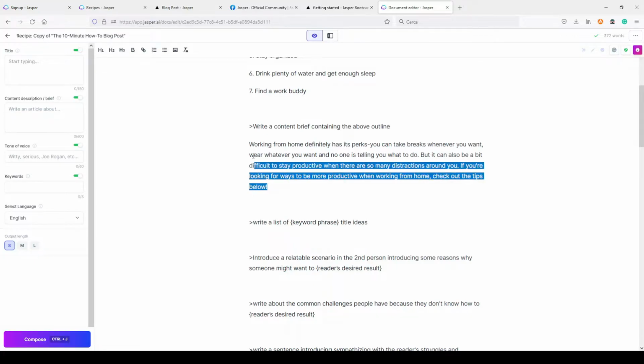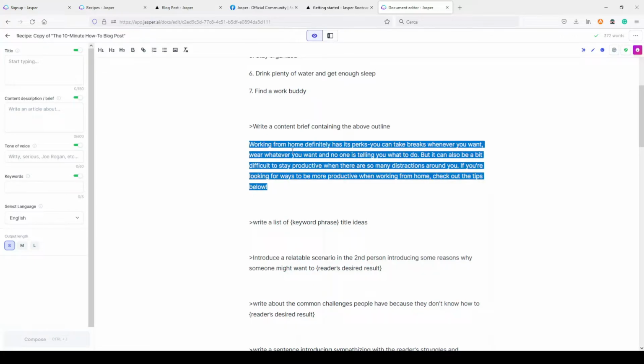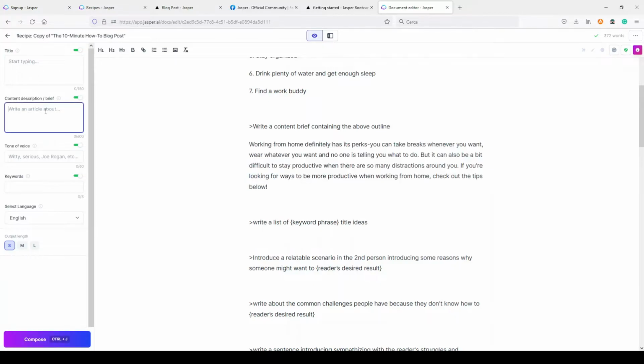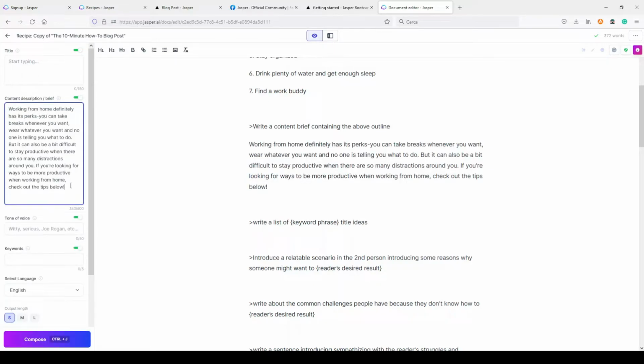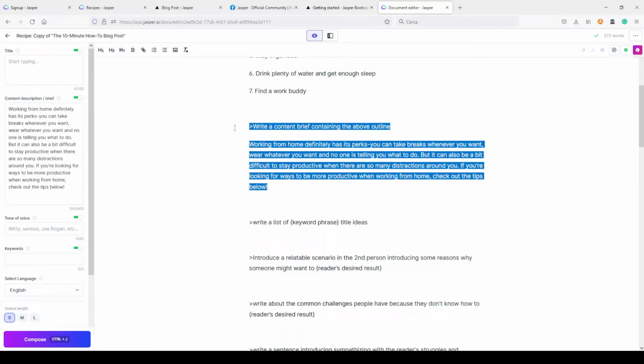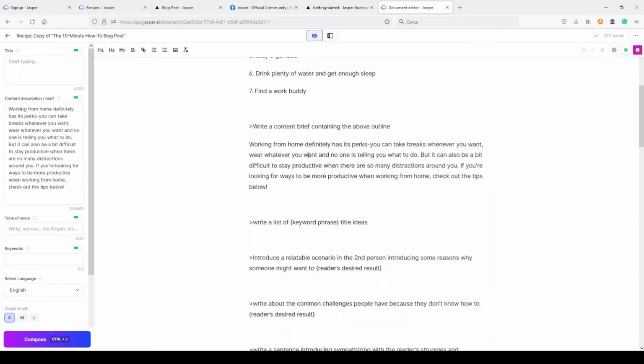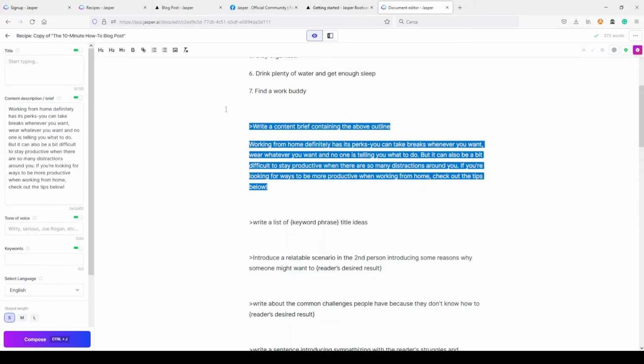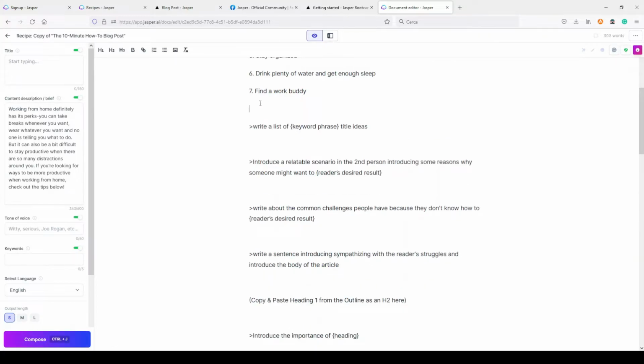Okay, I like it, so I copy it from here in here, and this will be my content brief for all this article. Now, this part I can leave it here if I want, but I don't need it because it's here, so I will delete this part. Now, let's go on with this recipe.